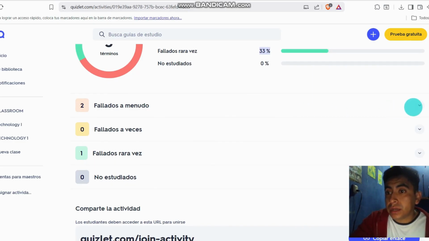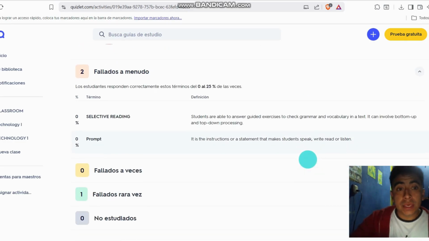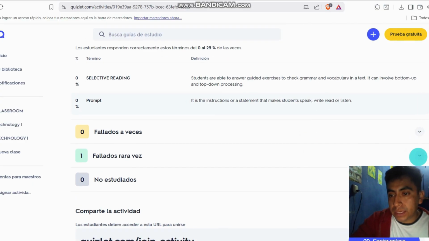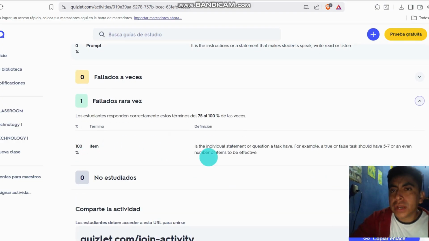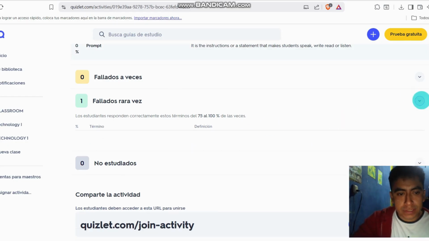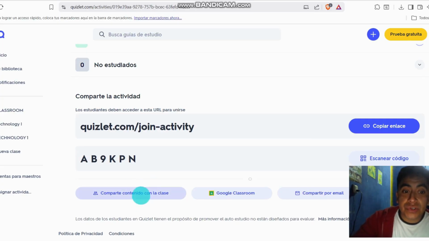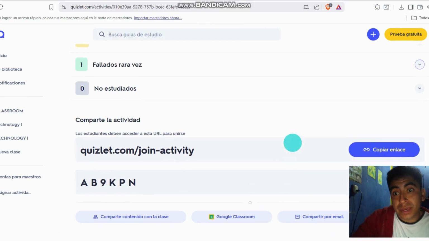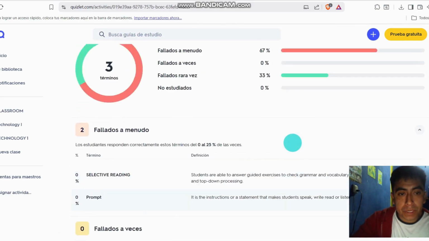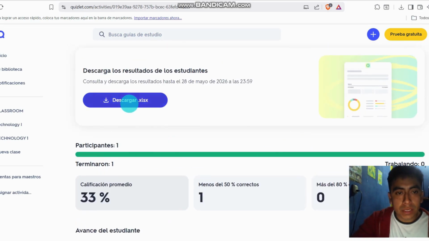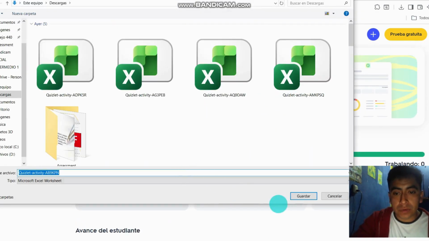Okay, here we can check how our student did it. Our student had some problems with selective reading and prompt definitions. So we can base our next class on our students' mistakes. And this is the one that he had correct. Item. Okay, so our student got the definition of item. Let's not work on that in our next class. You remember you can share this information with your students by classroom, by email, by WhatsApp if you have a group.